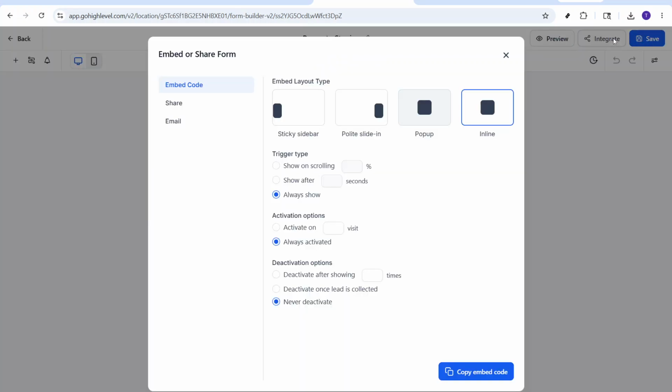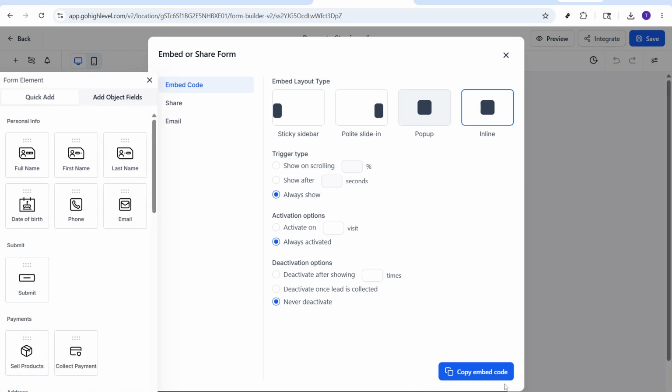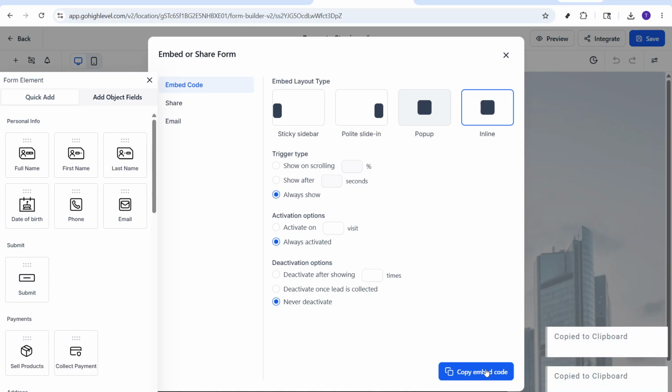The process is mostly the same across platforms. The key is knowing where to paste your code. If you're using WordPress, head over to the specific page or post where you'd like the form to appear. Use a text or HTML block to paste the embed code you copied earlier. For Wix users, open the editor and select the page. From there, add an HTML embed element and paste your code inside.